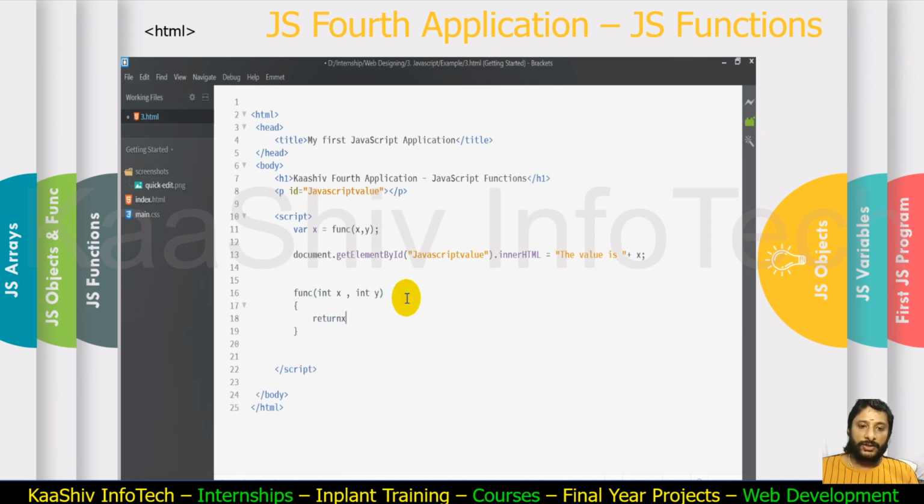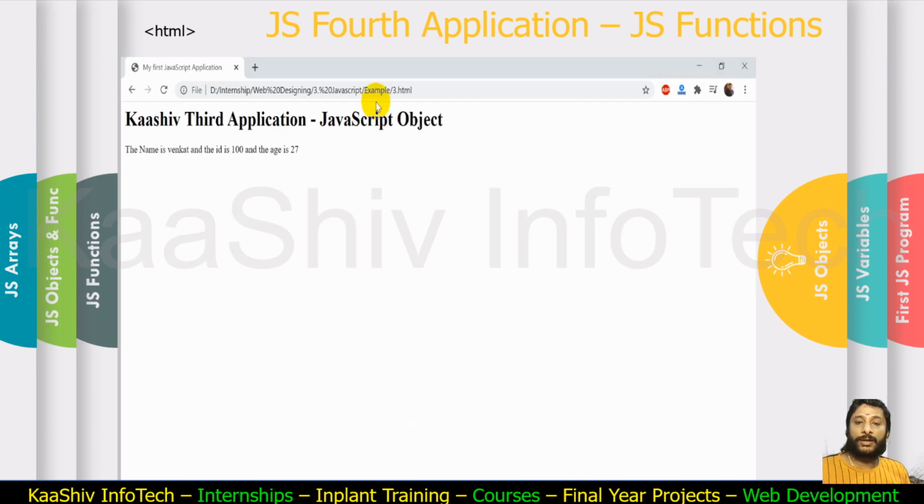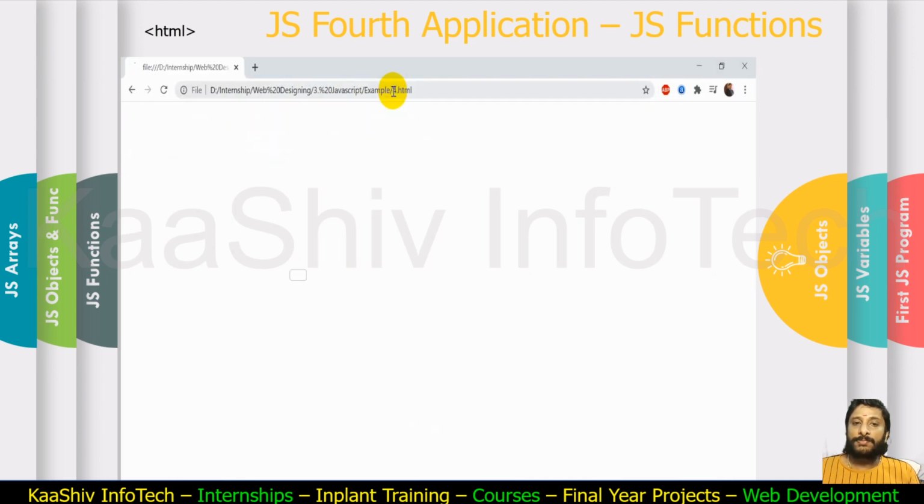For the function of return, I don't want the arguments int x comma int y, because JavaScript has the brilliance of identifying the number easily. So it is 3 comma 4, right? x will be 3 and y is 4. Automatically it will accept, so no need to specify it.